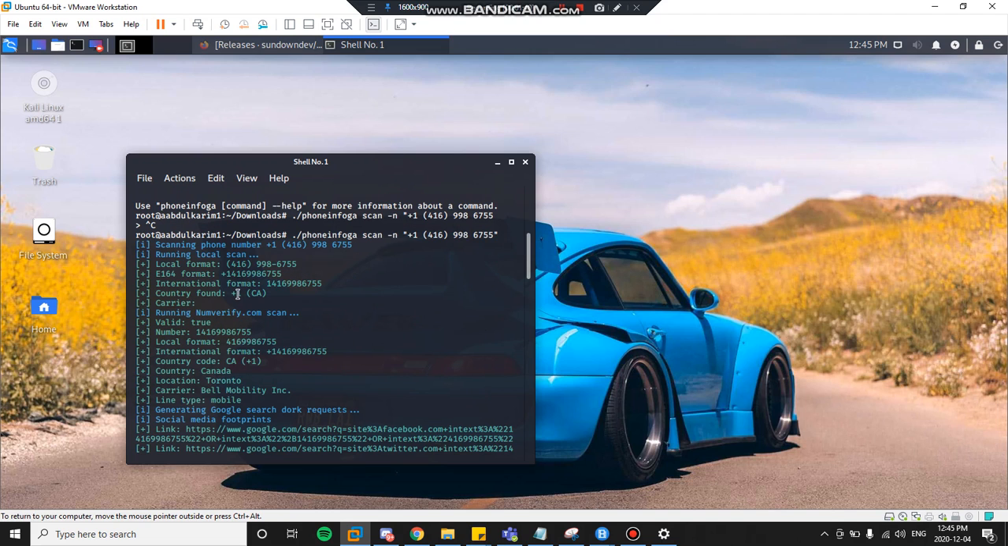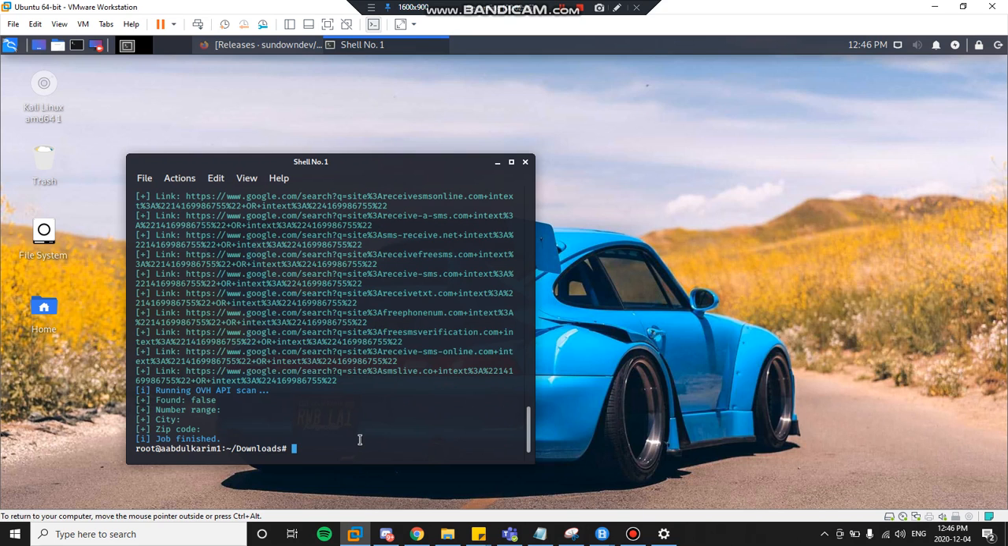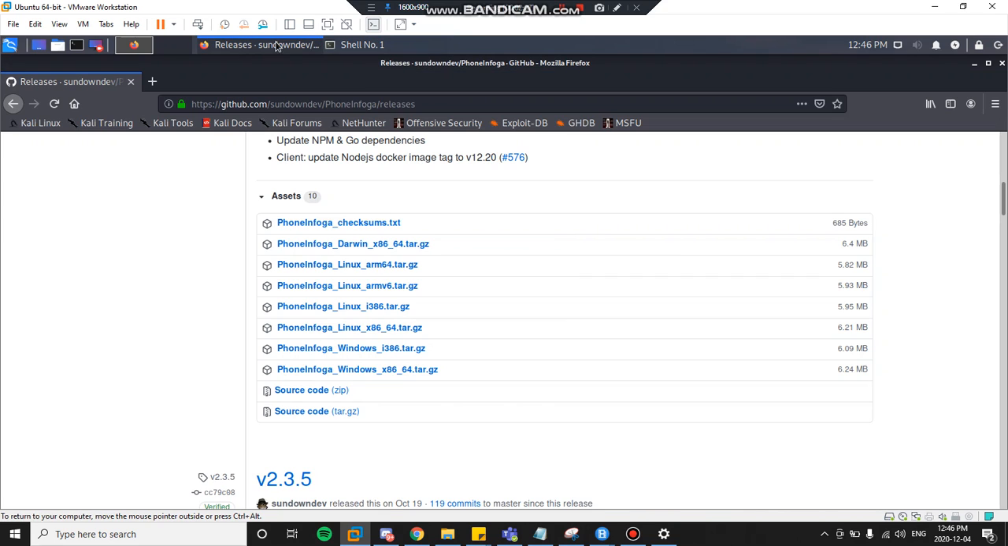So we can see country found, CA, Canada. Carrier, we have no information over here, but there's a scan on a different website. So again, country, Canada, it also narrows down the location, Toronto. Carrier, Bell, line type mobile. Let's try a different phone number and see how the results vary.